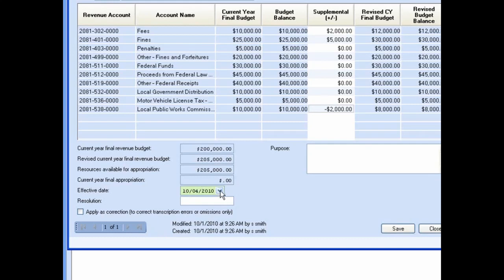Next, you may enter information into the optional Resolution and Purpose fields. The Resolution field is for tracking which resolution of your local authority is associated with this supplemental budget. The Purpose field is for adding notes regarding the reasons for this supplemental budget.